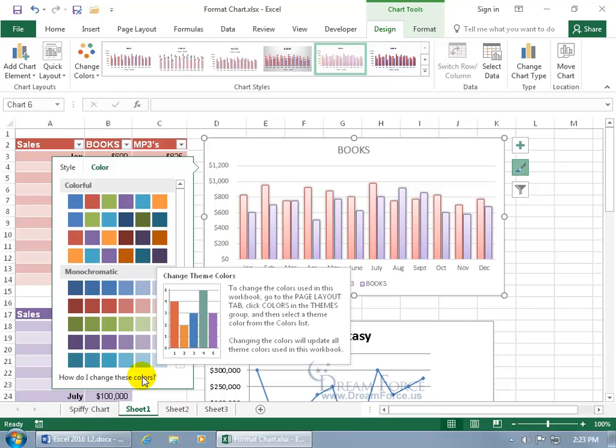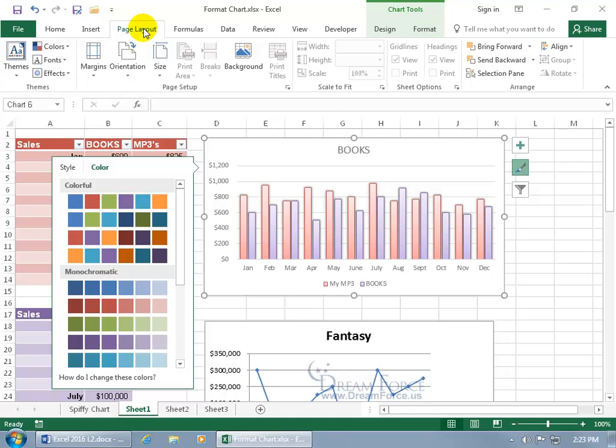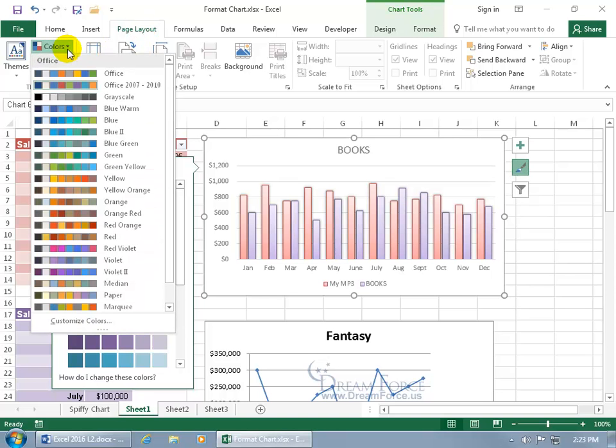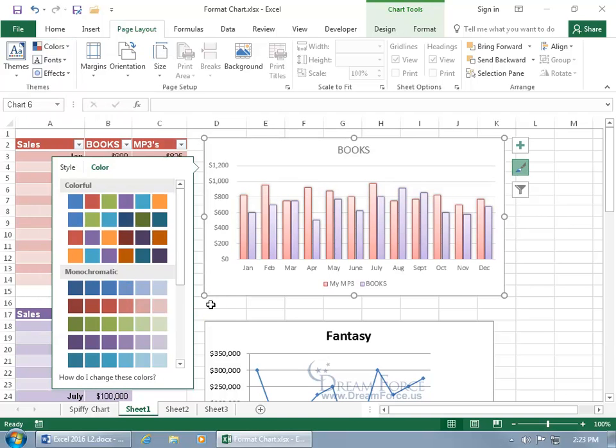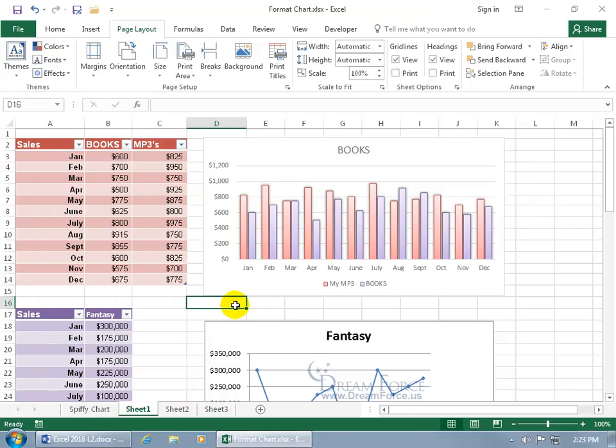But in short, if you want to choose another theme color than what you see here, or customize one, then just come up here and click on the Page Layout tab, go to the Themes group, and there it is, Colors. Click on it, and as you hover over any one of these, it updates the colors through the entire workbook with that theme. Or you can come down here and click on Customize Colors and create your own custom theme colors. Let's go ahead and click off and leave that for another training video.